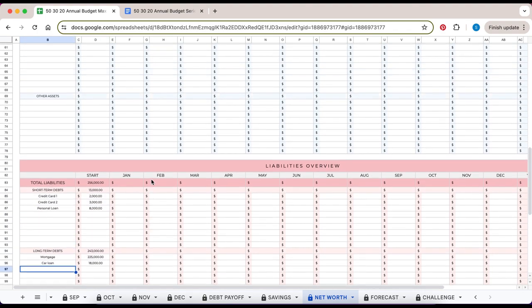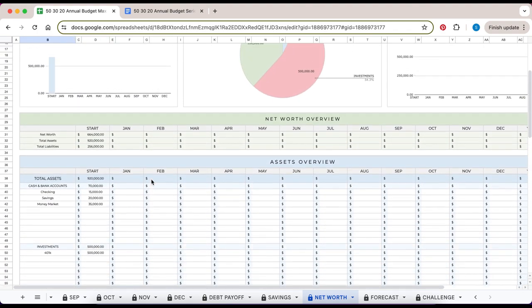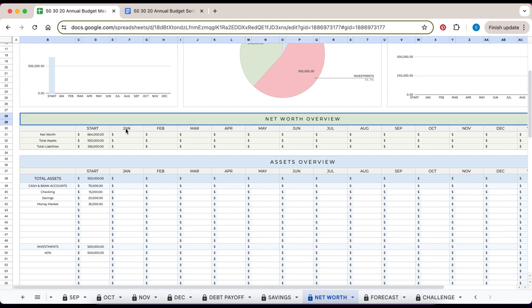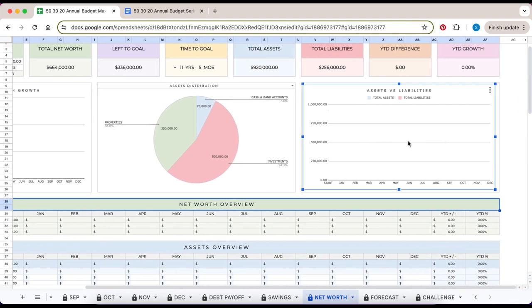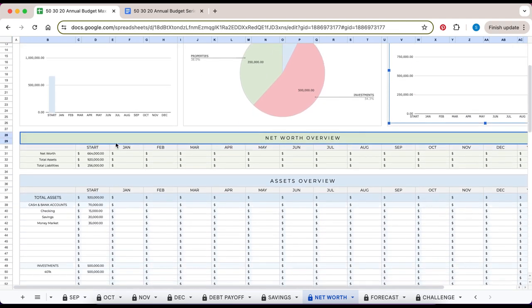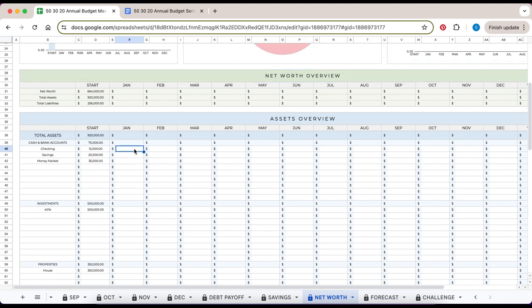So as you enter these amounts, you'll scroll up here to the Net Worth Overview table and see that it has already updated, and then these graphs have also generated. Now this graph over here is an area graph and requires more than one set of data to generate. So I'm going to go ahead and add some updates to January so you can see how that works.